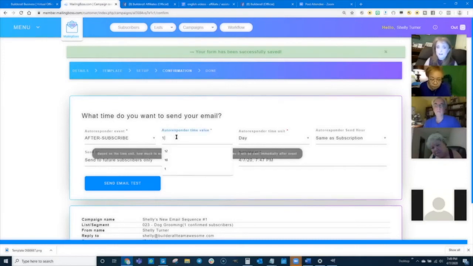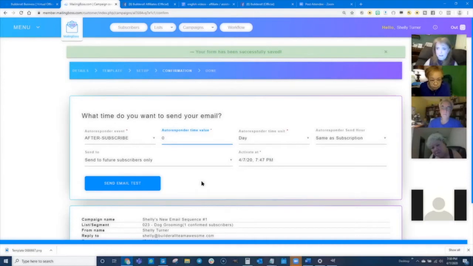And if this is the welcome email, I want it to send on 0 days, which means I want it to send out immediately. So they sign up, let's get it sent. Okay. I'm going to send it to future subscribers only. I'm going to activate it immediately. So the time that it puts in there is the immediate time.